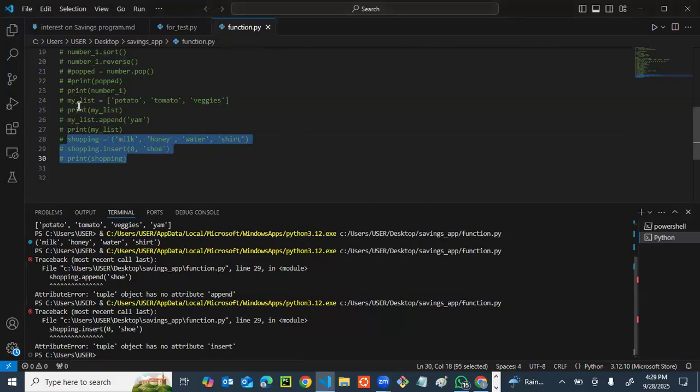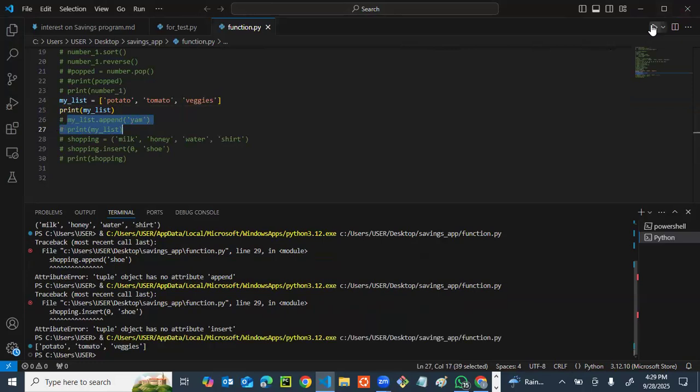Okay, so for list, I want to uncomment all this again. Let's say this is our list, so we have defined a list of potato, tomato, and veggies, right? When we printed our list, let me first comment this one out. Now let's print our list. If you check the terminal at the bottom, you have tomato, potato, and veggies. It's coming in the order in which we added them while defining the list. That is what makes it an ordered data structure.